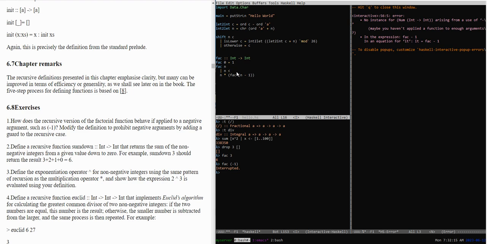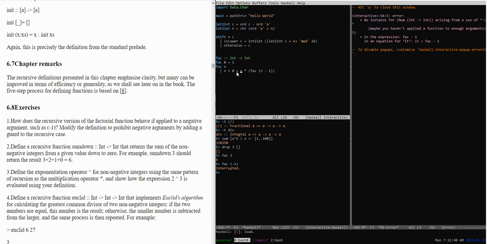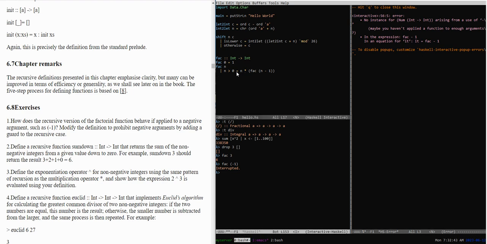N is less than 0 is error. But this is non-exhaustive, so I don't really know. Exception, non-exhaustive patterns, but does it still work for 3? Yes. So, are guards always preferred to if statements? And if so, why are if statements even in the language then?